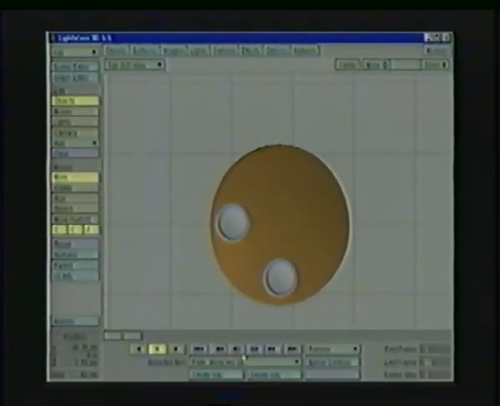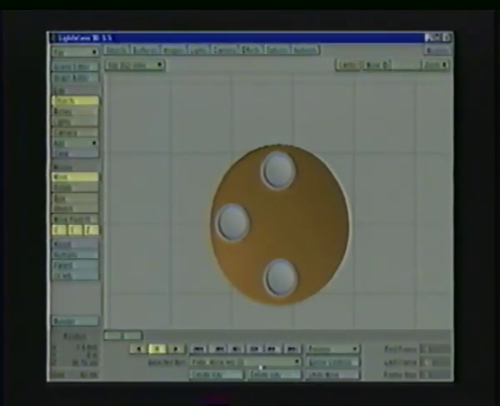Now I can simply say, let's grab plate number 3, move it over here, and grab plate number 4, and move it over here.